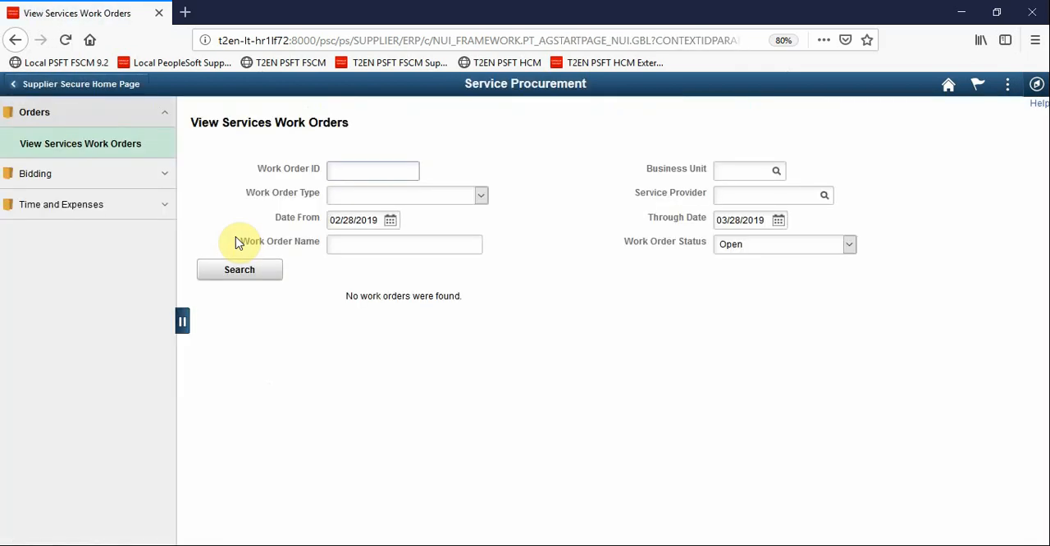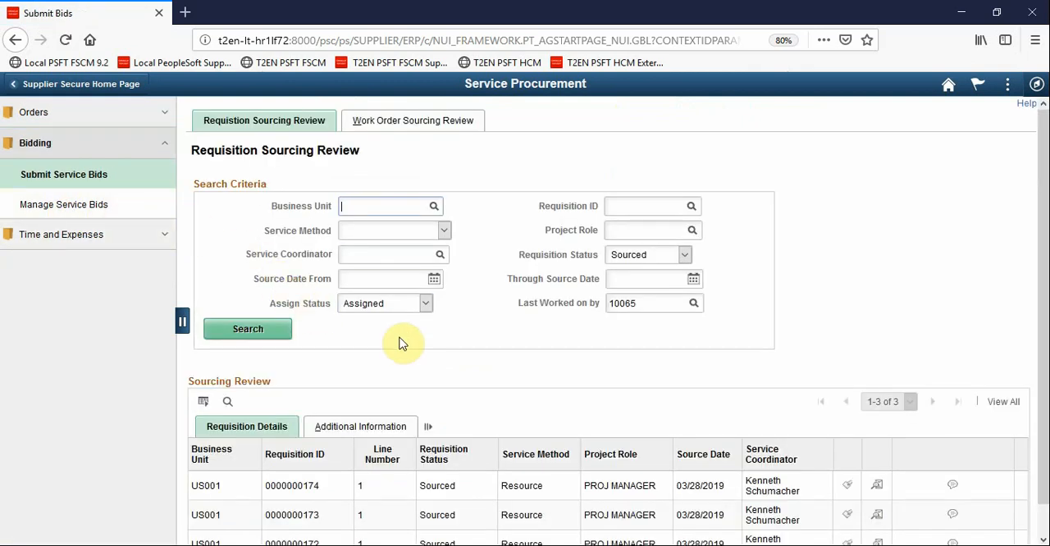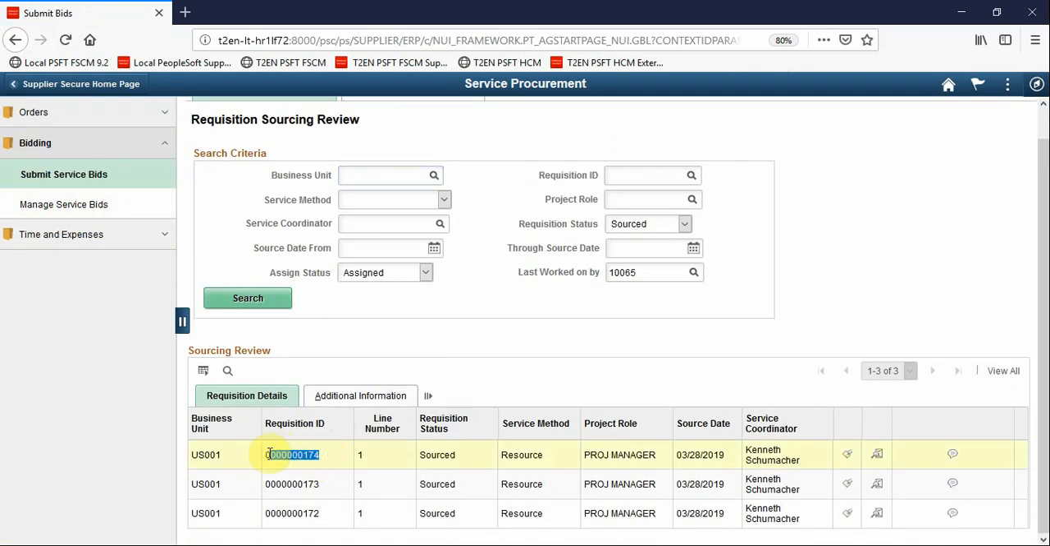And here, at this point, we can actually offer a candidate for the requisition that was submitted to us, that was sourced to us as a supplier. So I'm going to open up the bidding folder, submit the service bid. And then here we see the requisition that we have received from our client with a request for a project manager. And we, as a supplier, will offer a candidate to our client.